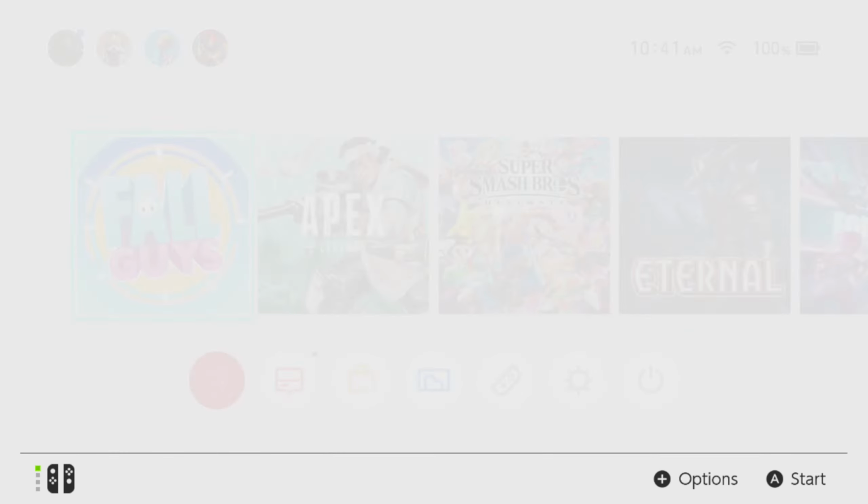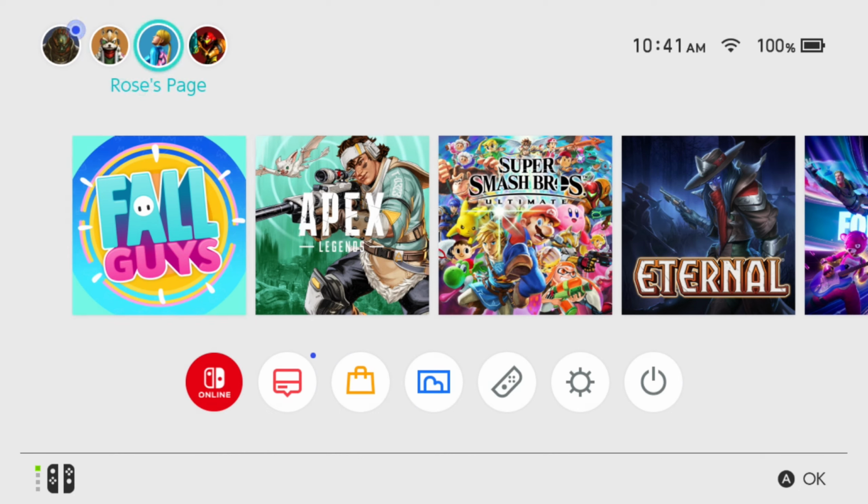Then we can go back to the home screen and you can see the order has been changed on the top left. Ruby is now second, Rose is third, and Jim is last.